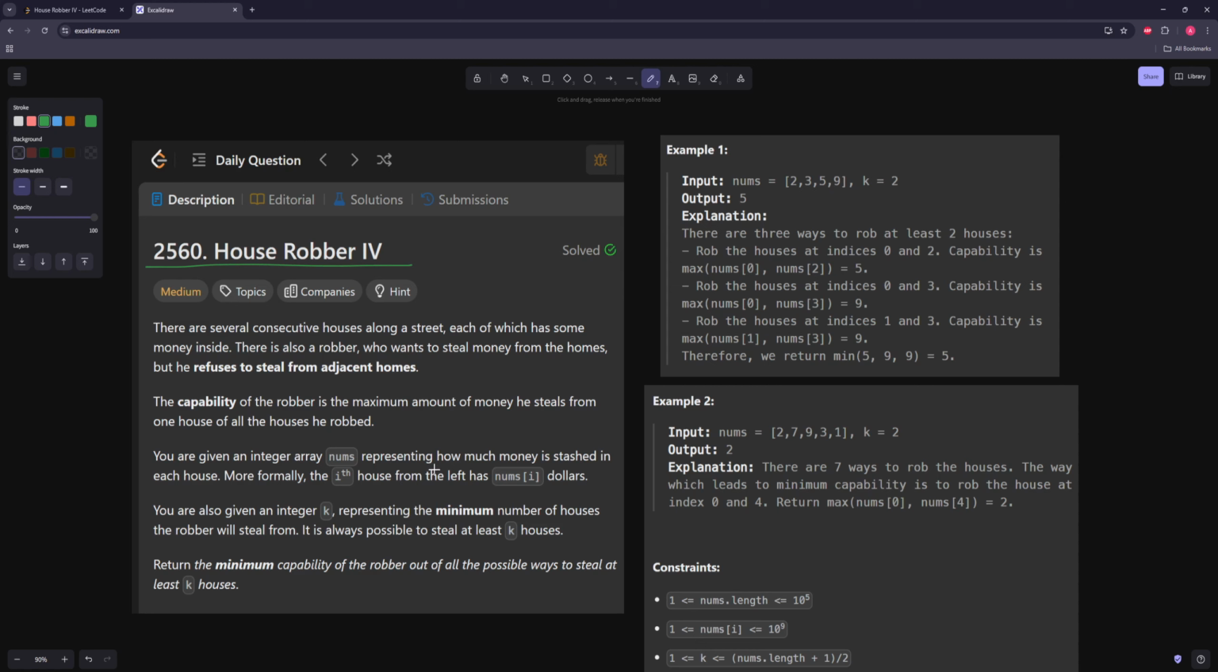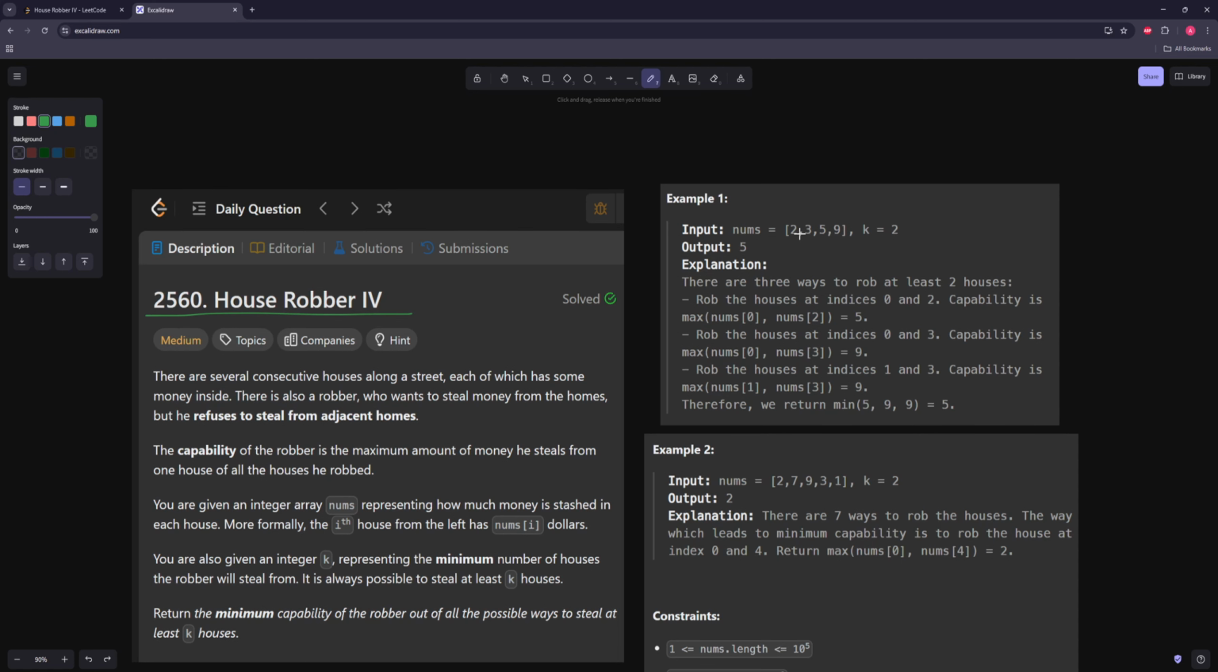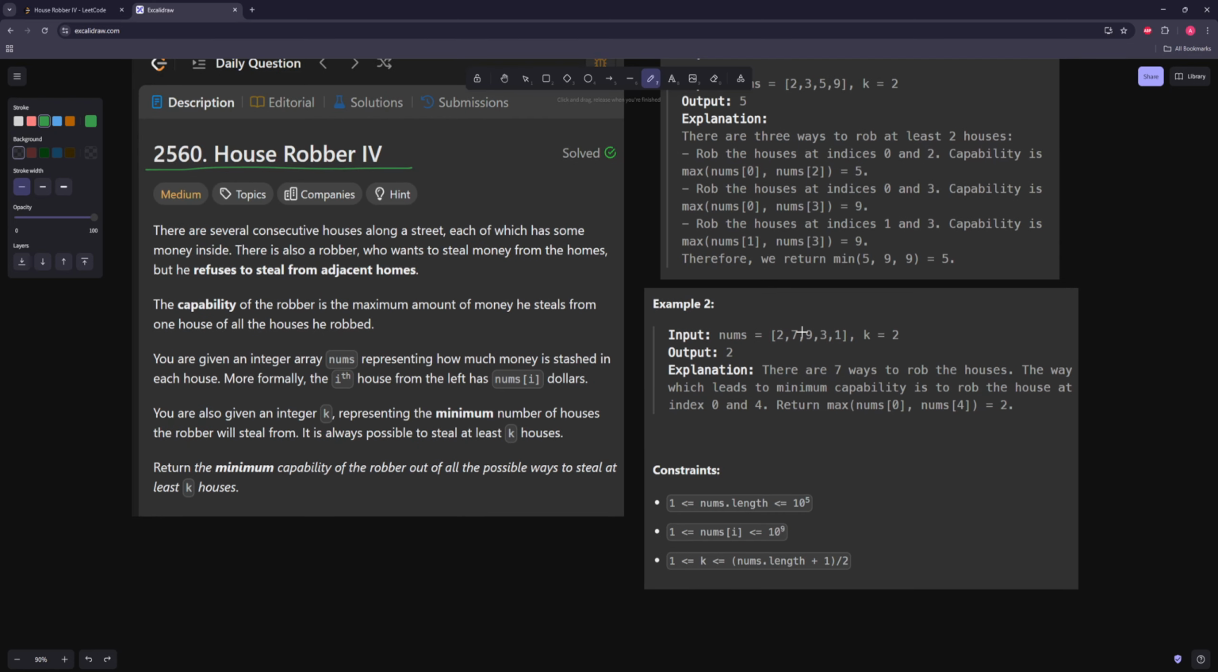So you're given integers nums, and you have to rob at least k houses, and you want to return the minimum that the robber can rob, given that the robber robs at least k houses. It's like the minimum maximum the robber can rob. So you're going to rob some houses, and then return the minimum maximum you can rob. In this example, you have to rob 2 houses, so you rob like this, and the minimum maximum is going to be 5, because you have to rob either the 5 or the 9, and the 5 is less. And here, it looks like the minimum maximum is 2, so you can rob like this.